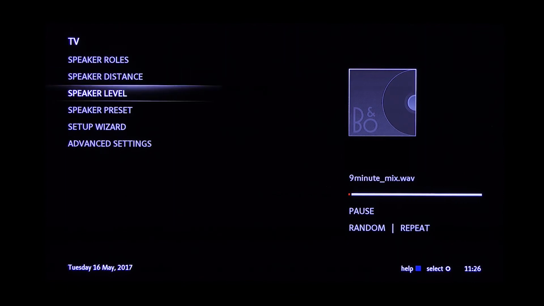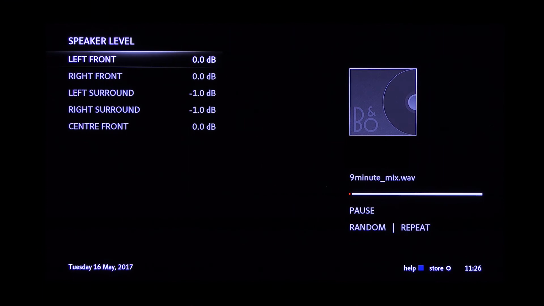We'll now go in and set the speaker levels. What we're doing here is making sure that the apparent levels of the speakers are the same at the listening position. This is best done by using a sound pressure level meter or a sound pressure level meter app on a smartphone. When we go in here, what we'll see is that I've already done this in advance.